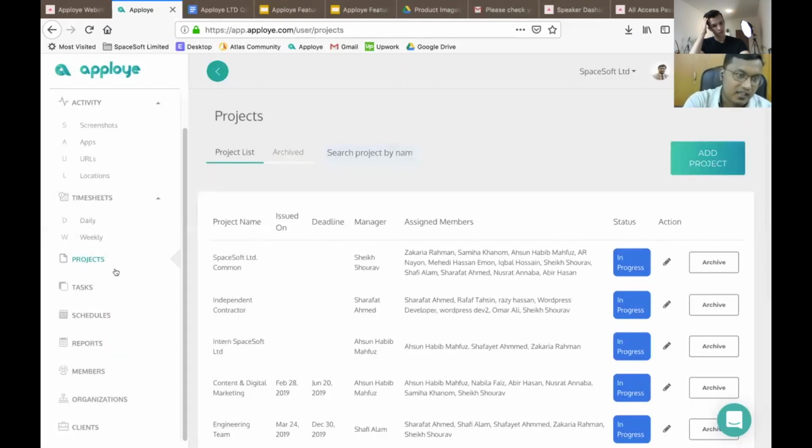Okay. So we have shown task. Task is very similar to project, but it is one step below project. And then schedules.